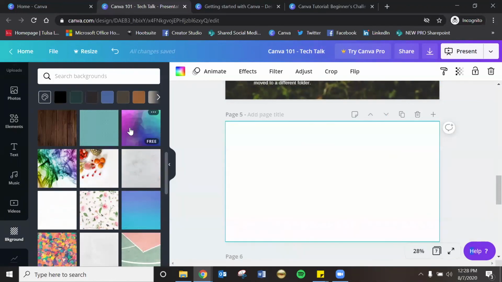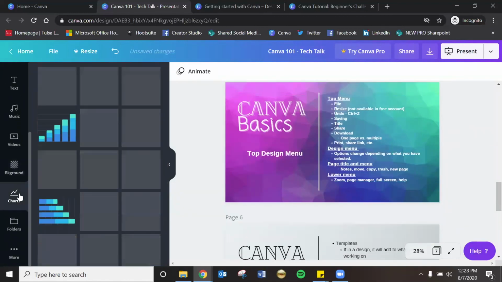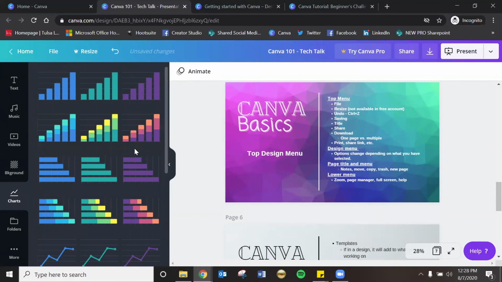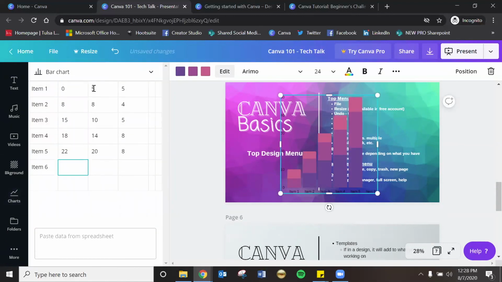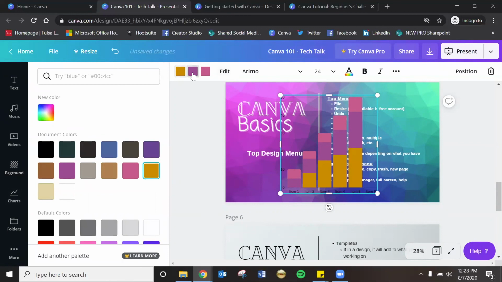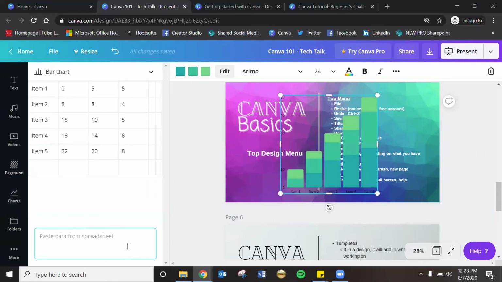All right, let's get something better back here. You can add charts here, and they're customizable. So you can edit them here. You can change the colors here. And you can even upload data sets, I believe. So you can paste your data set from an Excel spreadsheet, which is pretty cool.